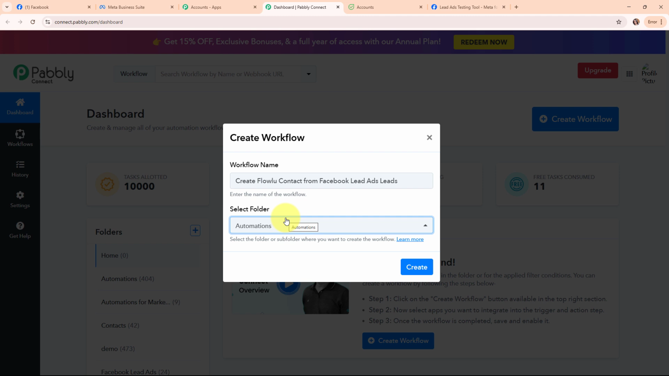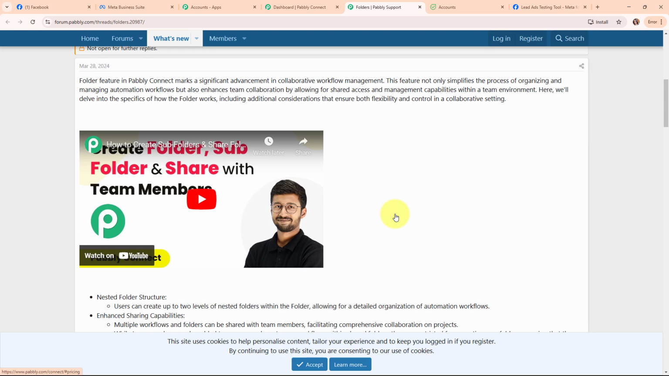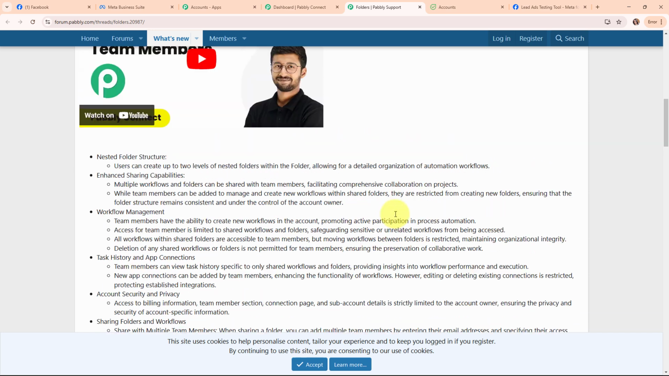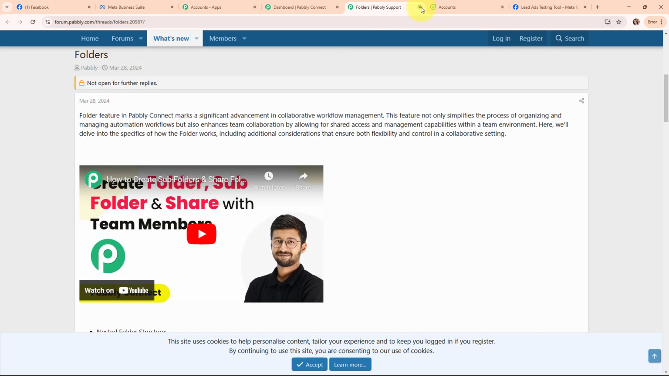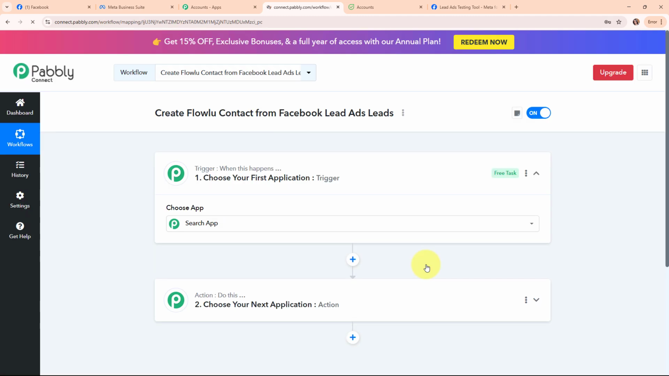So now to learn how to create a new folder inside Pabbly Connect, you have to click on this learn more hyperlink given over here, and it will take you to a forum window where you can see all the instructions on how to create a new folder inside Pabbly Connect. So now moving back to my Pabbly dashboard, to create a new workflow, I'm going to click on this create button given over here.